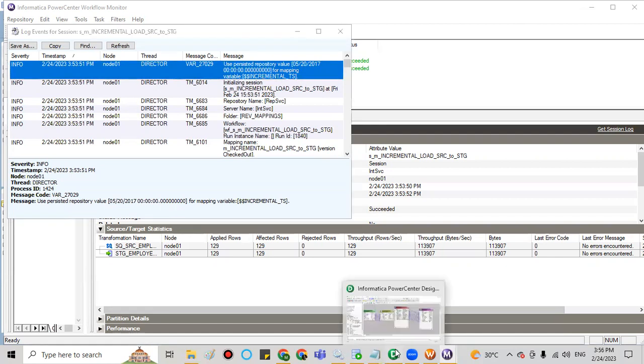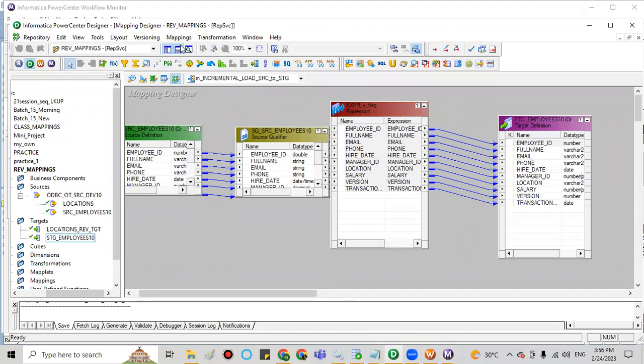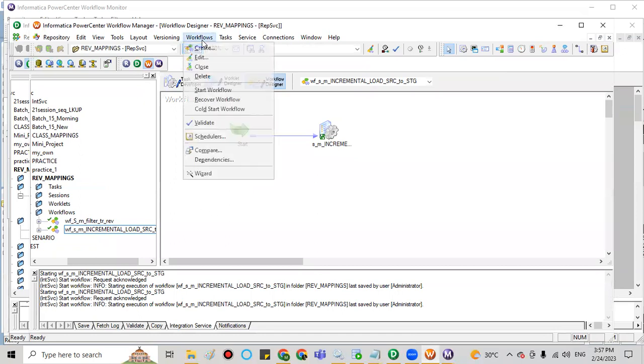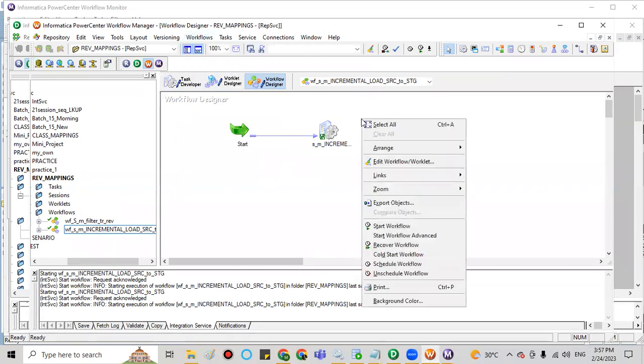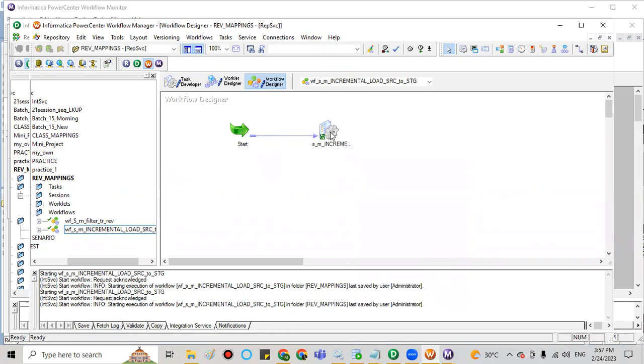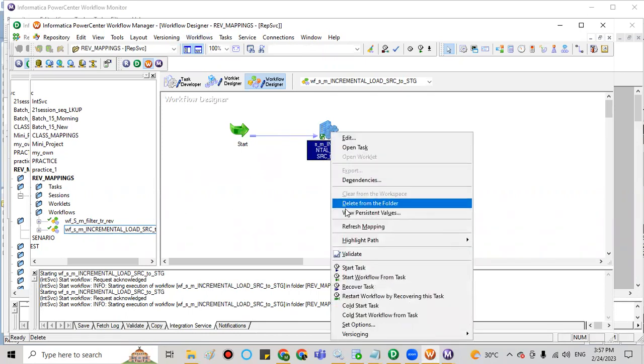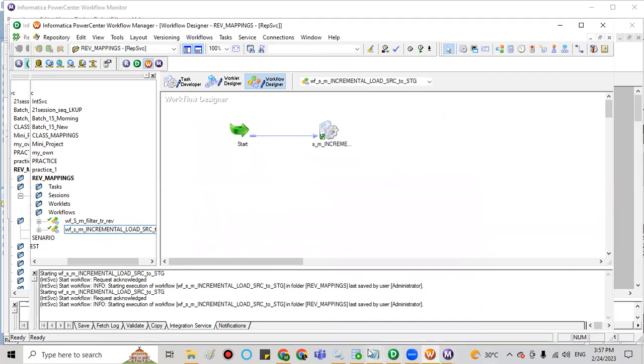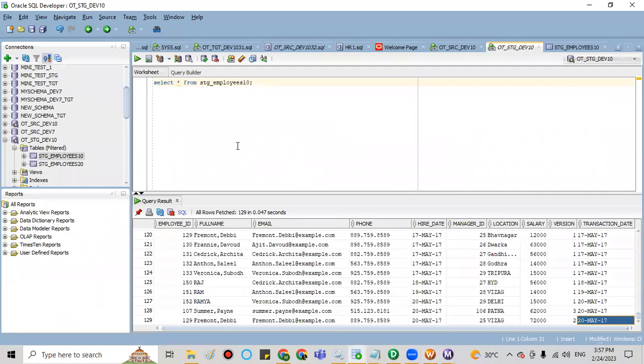Shall we check? Go to workflow. In this, we have to check the persistent values. Right click on this, view persistent values. The incremental timestamp has this date. I will reset these values, and I will give another date here.